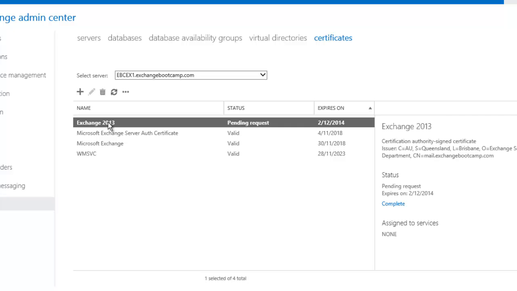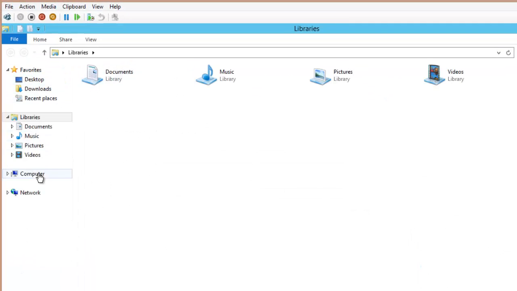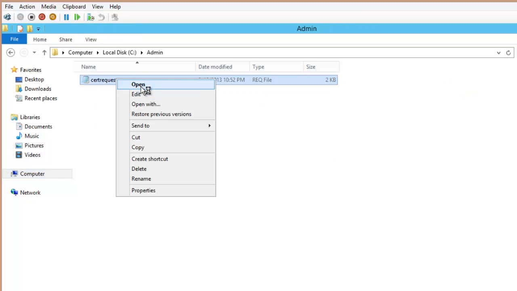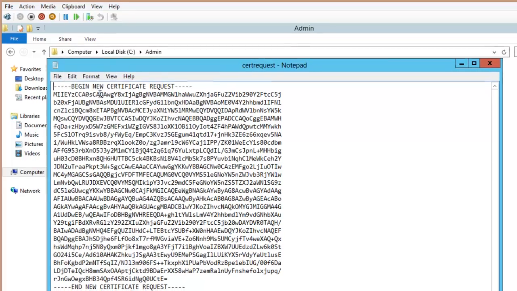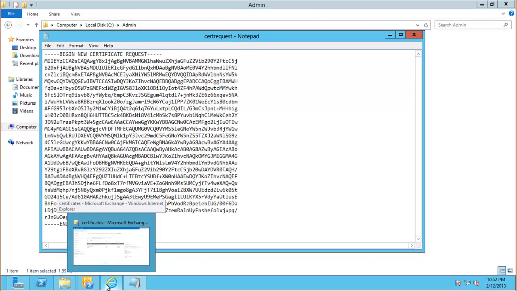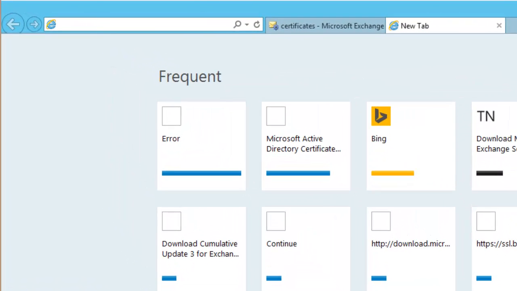Now you'll see that the certificate request sits here in a pending request status. And if we jump over to Explorer and go to C admin, there is my certificate request. Now you can open that up in Notepad. You can see all that information there, which is not very useful just reading it on its own, but that is basically the certificate request. And what we want to do now is go to the Certificate Services web enrollment page on the domain controller where we installed Certificate Services and submit that request there.